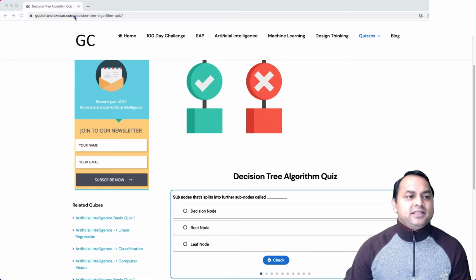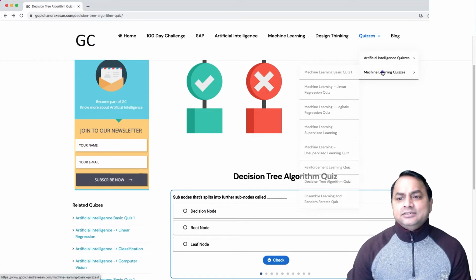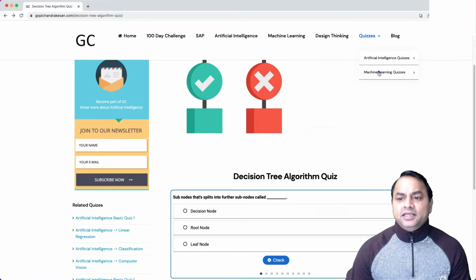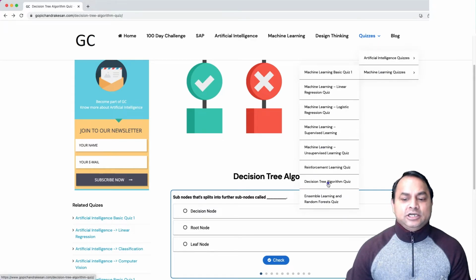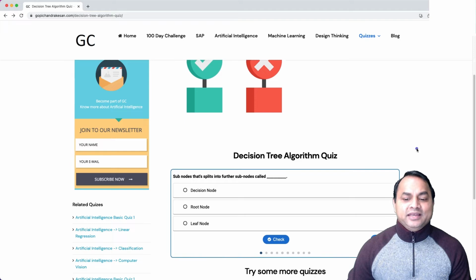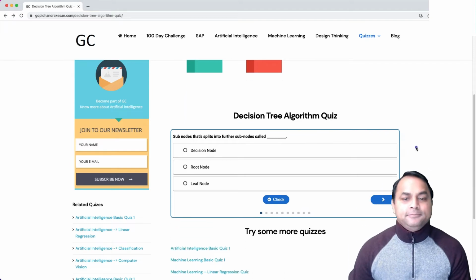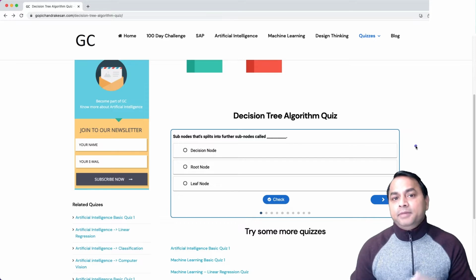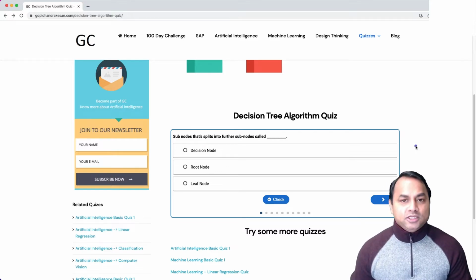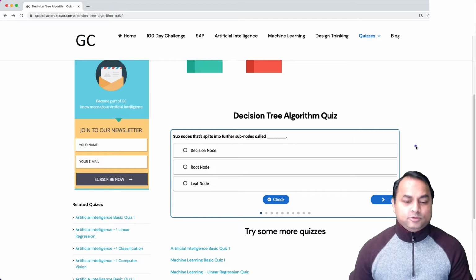Go to gopi.chandrakesan.com and then go to quizzes, machine learning quizzes, and then you can select the decision tree algorithm quiz, and you can learn on this page. This quiz contains choose the best answer, multiple choice, fill in the blanks, and drag the words. So you can attend the quiz and check your knowledge on the decision tree algorithm.